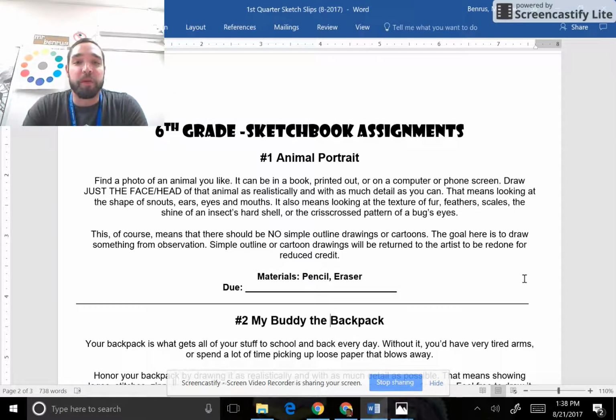Option number 1 is called animal portrait, and I just want you to find a picture of an animal that you like. It could be a book, you could print it out, it could be on a computer or a phone screen. If you don't have any way to get to a picture of the animal you want at home, just ask me during class and I will print it out for you so you have something to work from.